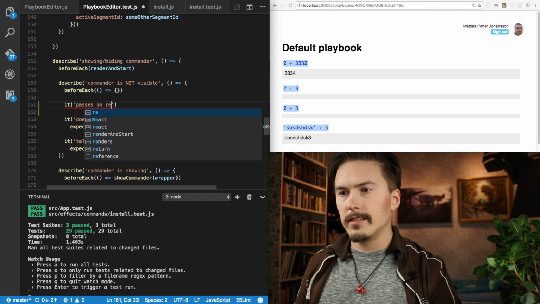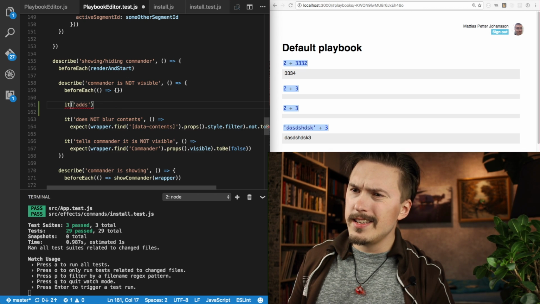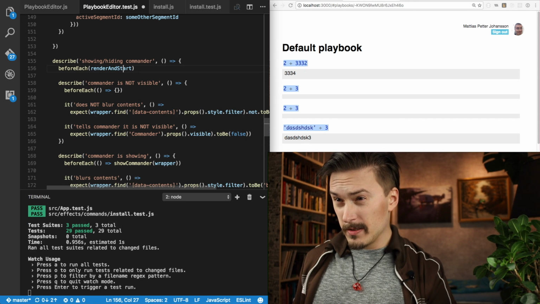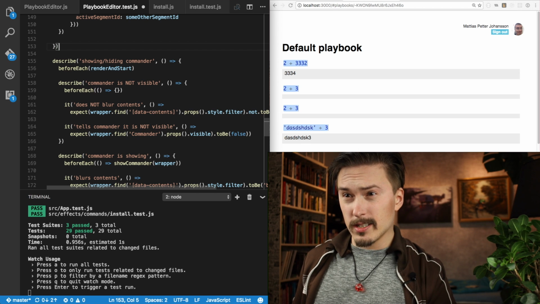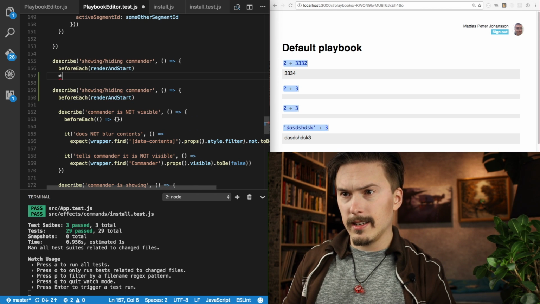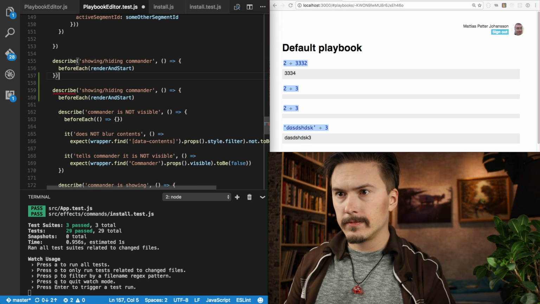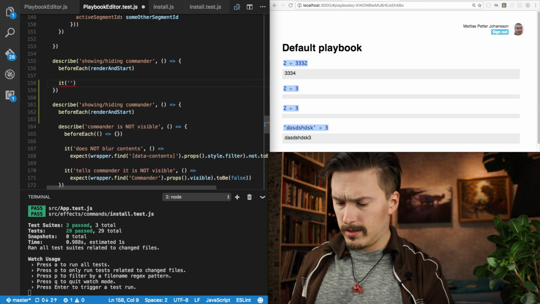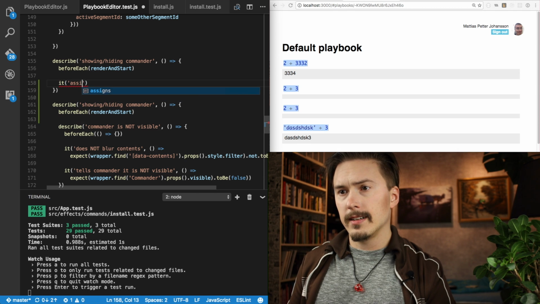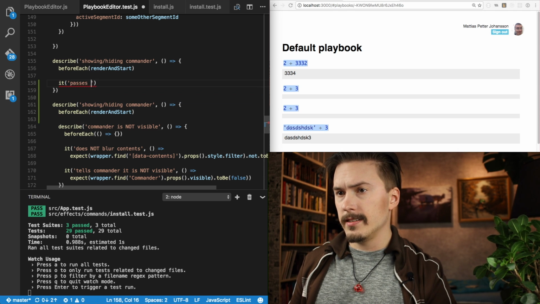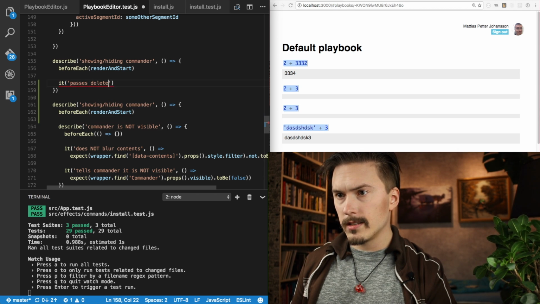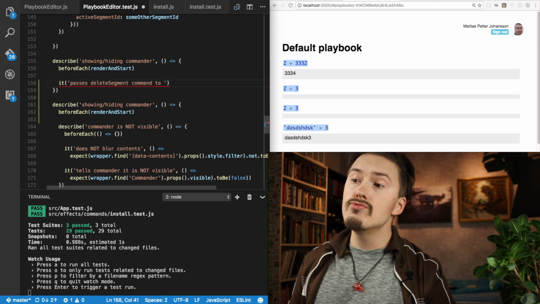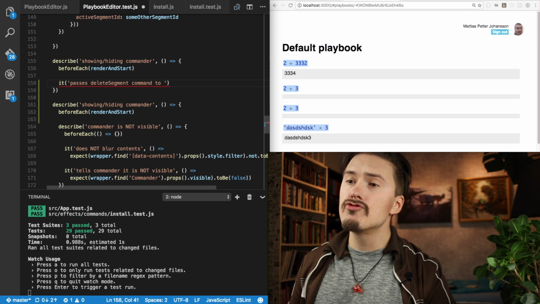Passes on. Yeah. Or you know what? I'm gonna make a new describe case for it because it's so easy. I just copy paste this here and I'm going to assigns or passes delete segment command to commander.